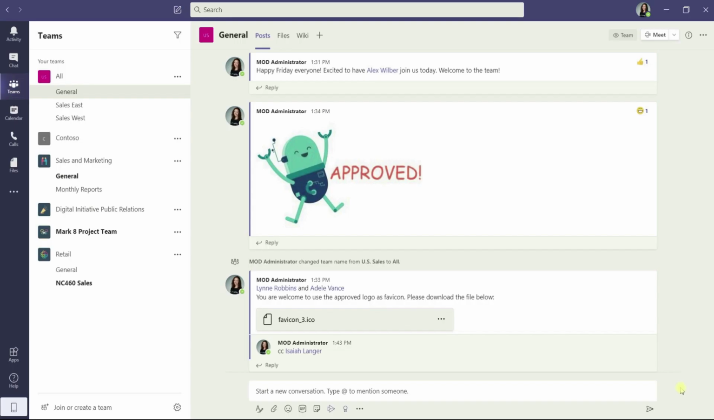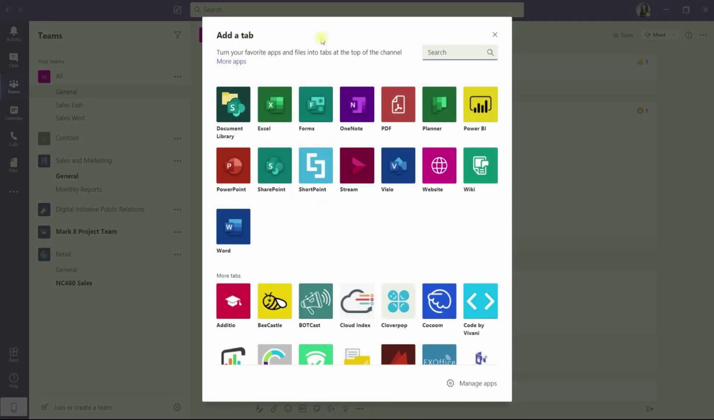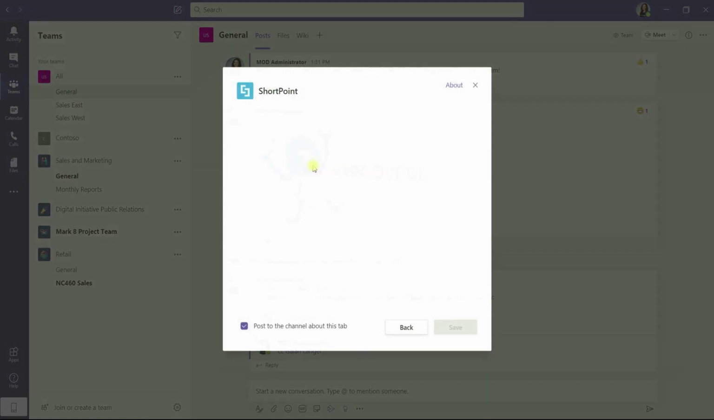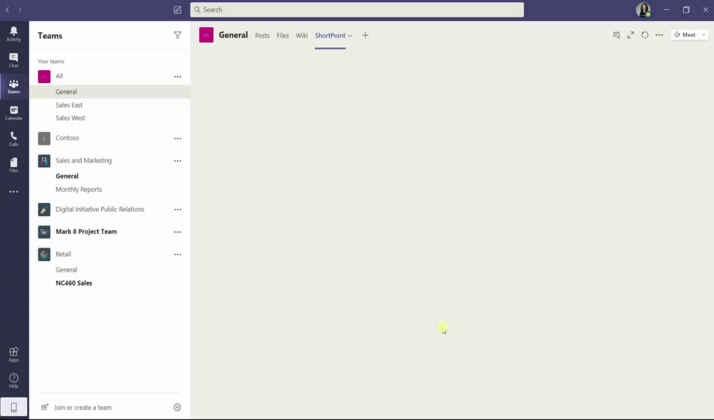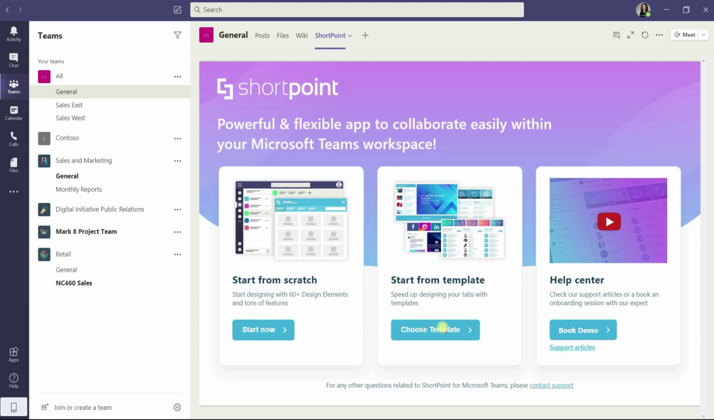This is Microsoft Teams, and I'm in my company's general channel. Let's say I want to create a tab and show all of my company's social media accounts. I'll start by creating a new tab and adding ShortPoint to it. Clicking Save, and I'm landing on this main page, which is our ShortPoint dashboard.